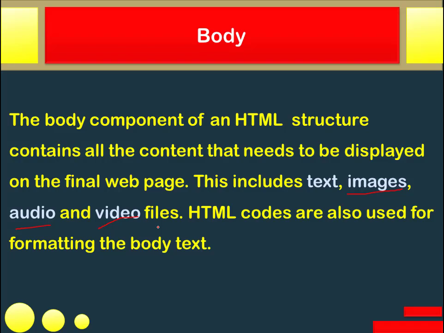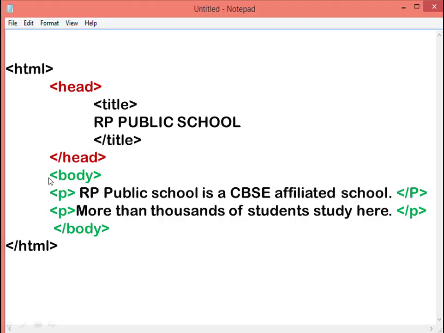We will just see once again. This is the body of HTML, starting from here and here. Here we have only kept two paragraphs, but we may contain some audio, video, hyperlinks, and other elements for formatting the document, like formatting the text, for example to make it bold, to make it italic, to change color, and so on. These are kept within the body. Everything that is to be displayed on the web page is kept within the body.